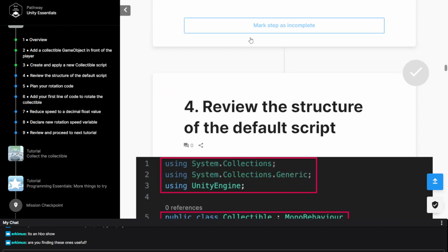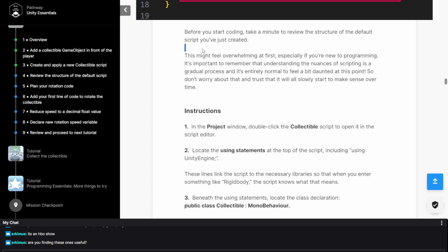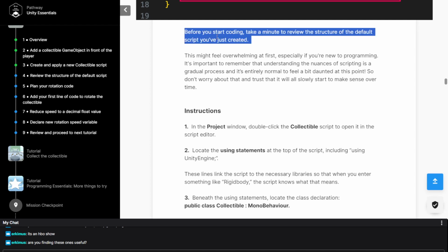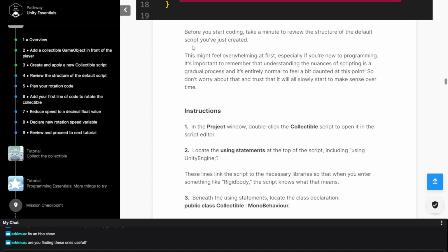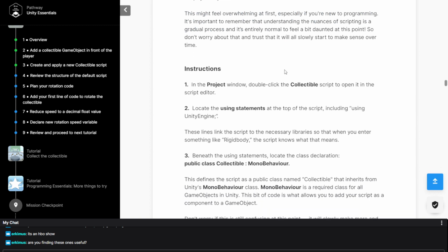Review the structure of the default script. Before you start coding, take a minute to review the structure of the default script you just created. This might feel overwhelming at first, especially if you're new to programming. It's important to remember that understanding the nuances of scripting is a gradual process, and it's entirely normal to feel a bit daunted at this point. So don't worry about that, and trust that it will all slowly start to make sense over time.